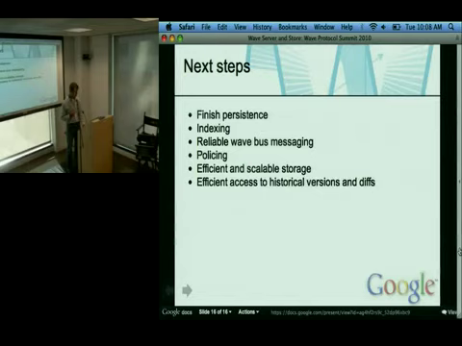Then we are too lax about enforcing certain constraints on wavelets, so we should be policing a couple of things. We had a system of policer classes running inside the Waveserver that did that in the production system, and we should probably do the same for the Wave in a Box server. And then there are certain efficiency and scalability things that are not there that will be useful to work on once we have a feature complete system.